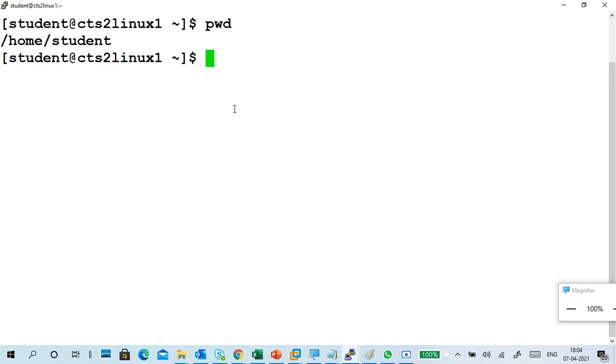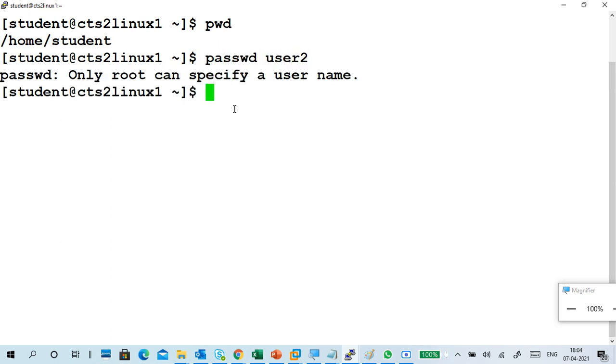For example, I want to change the password for user two. So we have a user two, right? I want to change the password for user two. passwd user two. What is it throwing? Only root can specify a username. The problem is I am not able to change it.